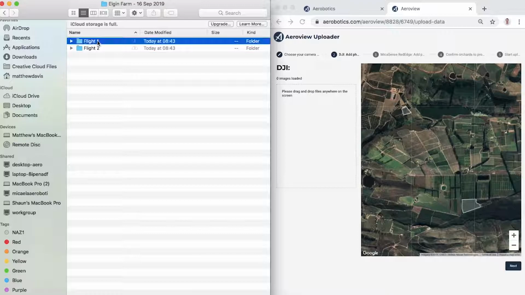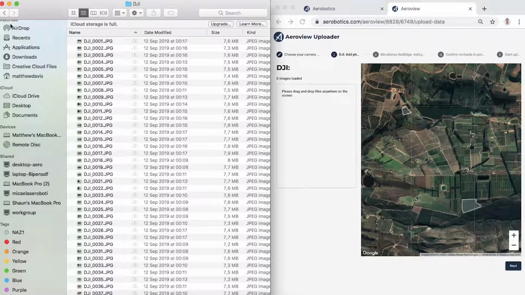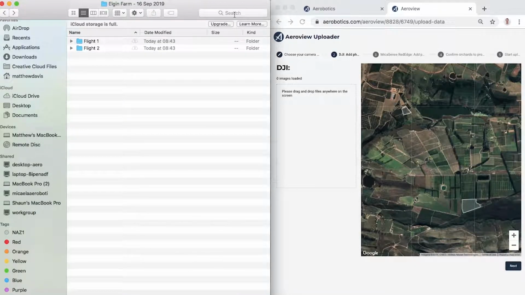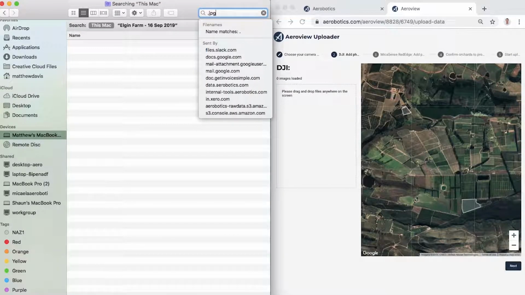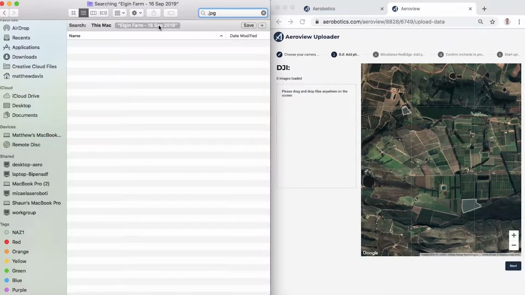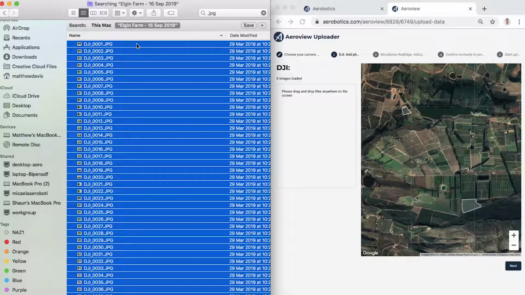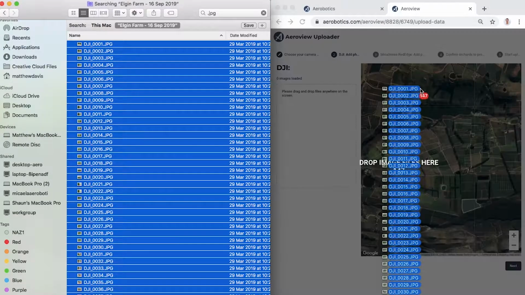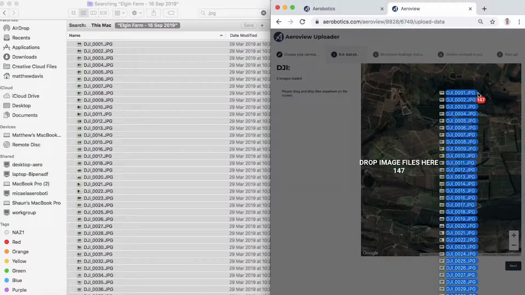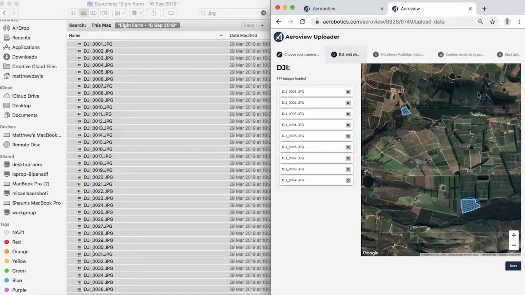A nice shortcut, instead of going to all your individual folders and dropping all the images, is just to search .jpeg in the top. So it pulls out everything that's in JPEG format from both flights 1 and 2. What you do is select all, drop them into the uploader, wait till it goes dark and says drop image files here. You can let go. There you can see I've got my images for my first flight and for my second flight.